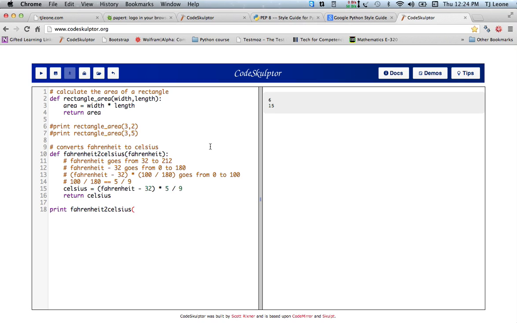So Fahrenheit to Celsius. Well, we know that 32 should come out to 0, right? So our next step is to test the code. We know that this should come out to 0, and this should come out to 100, right? In Celsius, boiling is 100. So let's just check that. And yep, 0 and 100. So that looks good. So now we've written a function.